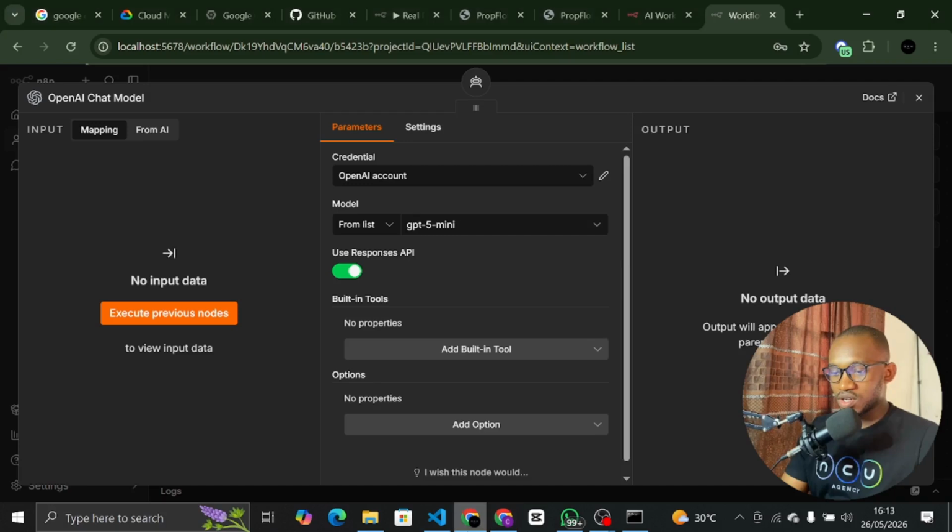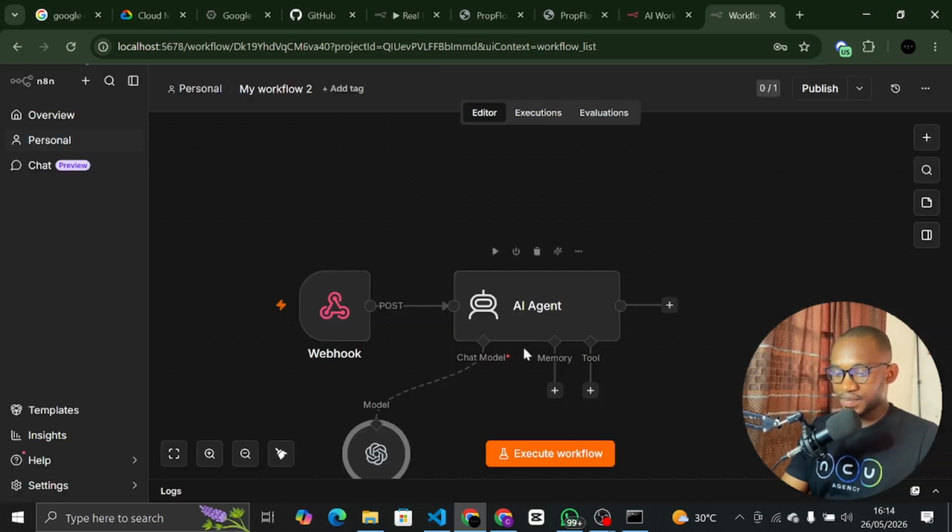Back to the build. So this is connected here. The next thing I want to do, since this is connected, I've already connected my OpenAI account here. We just leave it that way, then come back here.